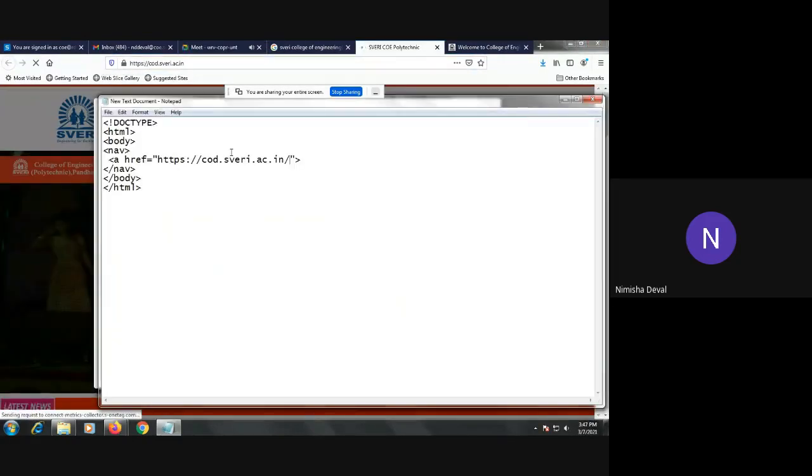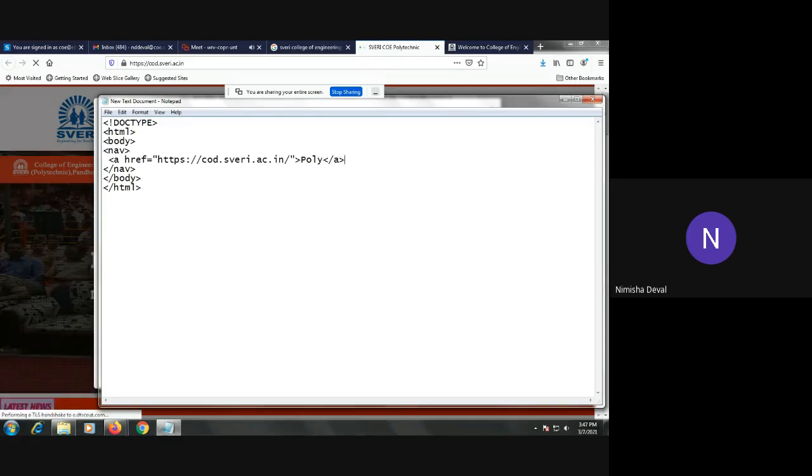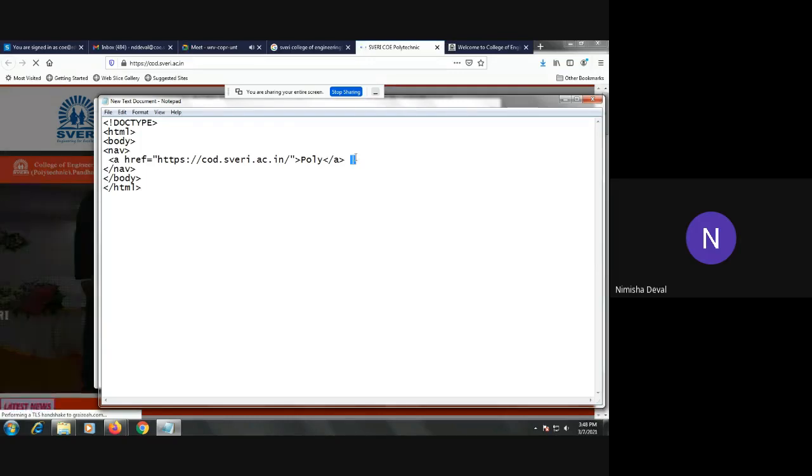Whatever data or whatever phrase you want to provide for that particular link, you can provide here. So I will write here poly, and after that I will close the anchor tag. First I have opened it, I have written some data, and then I have closed it. Then I want to write another phrase in front of the same tag. For that purpose I will use, okay, understood, this syntax means by giving a slash.